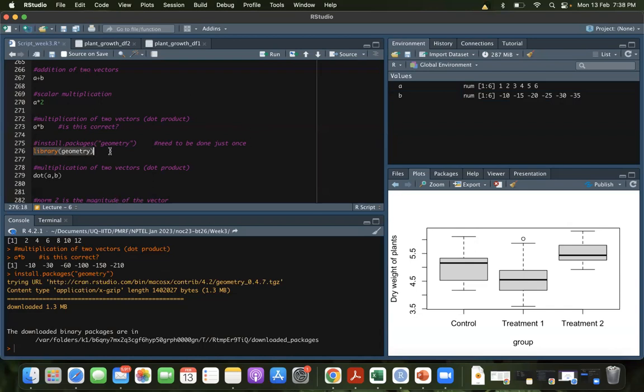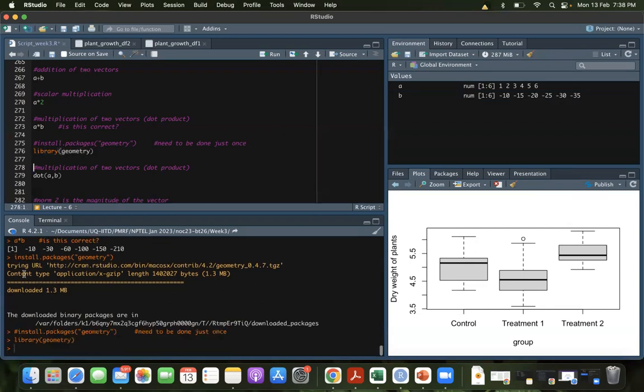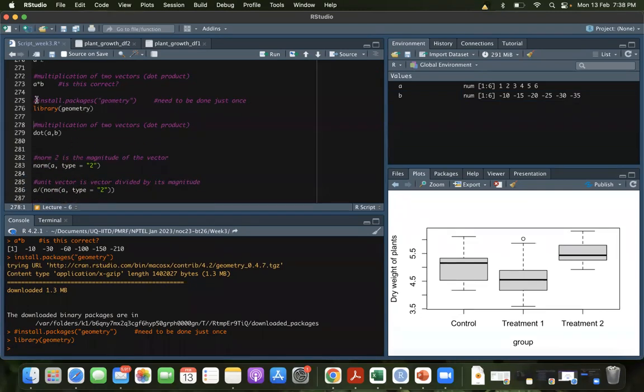So after you install, let's say you installed it today. Tomorrow, when you want to use any function or command from this package, you would need to do library. So I do library(geometry). Now I can actually use the commands that are a part of the geometry package. So install once, but library, where you are loading the package, needs to be done every time you open a new R session, each time you open RStudio.